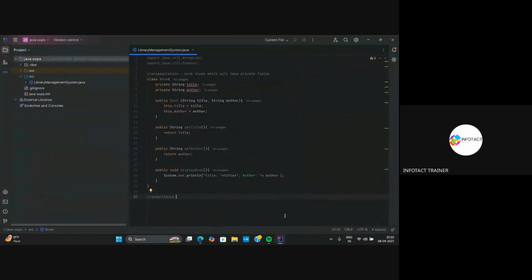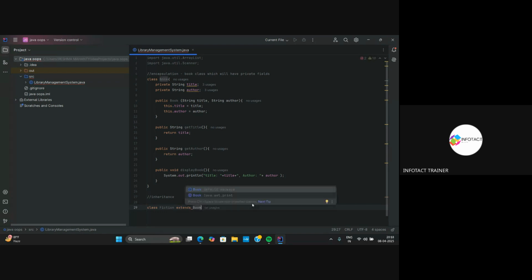Let's move further. So here I will be working on inheritance. What I will do over here is mention another class, that is Fiction, which I will inherit from the Book class. So for that I will write extends Book, because we have different types of books, isn't it? One of those books is the type fiction, so it will acquire. And here the parent class is Book and the first child class is Fiction.